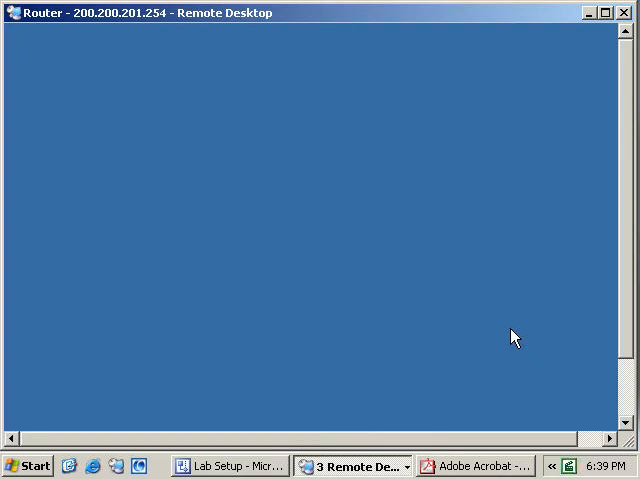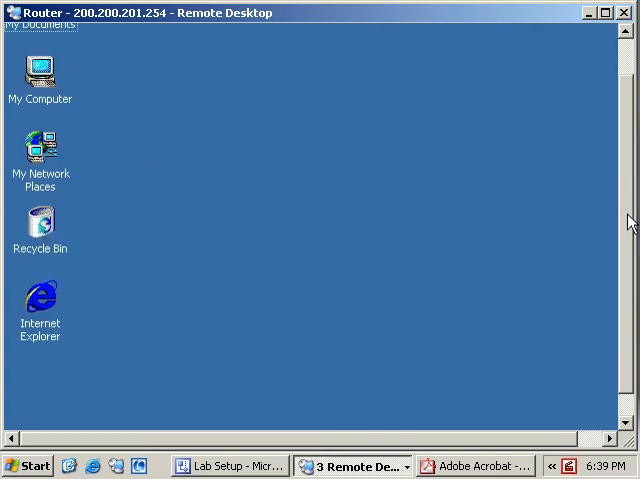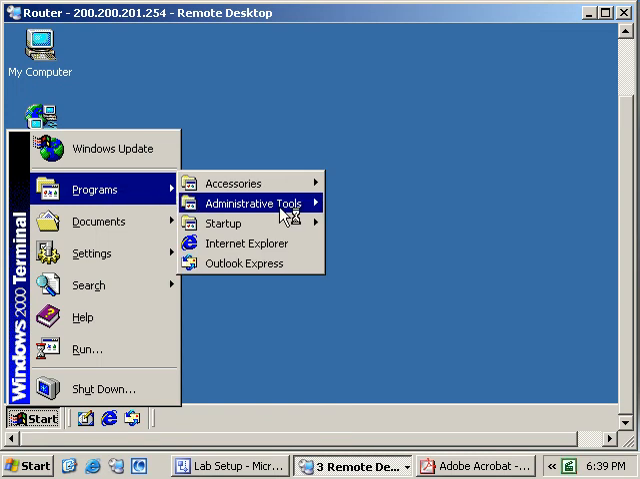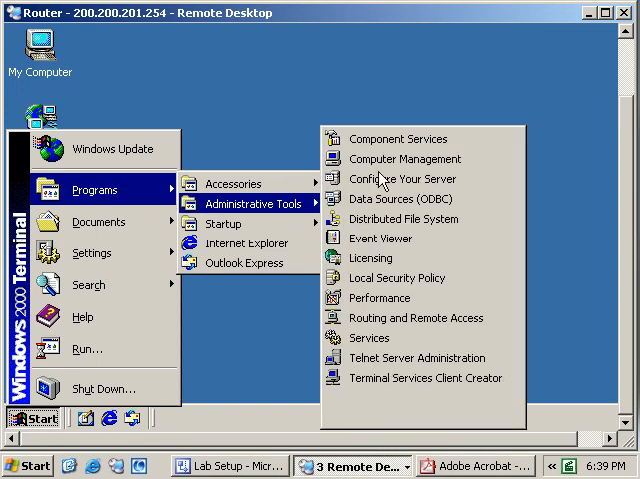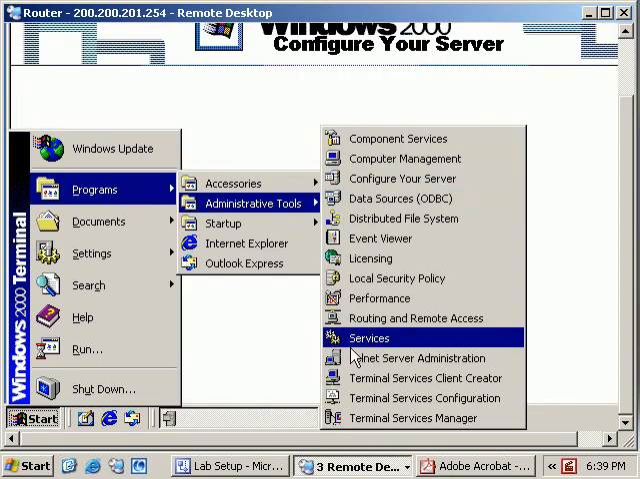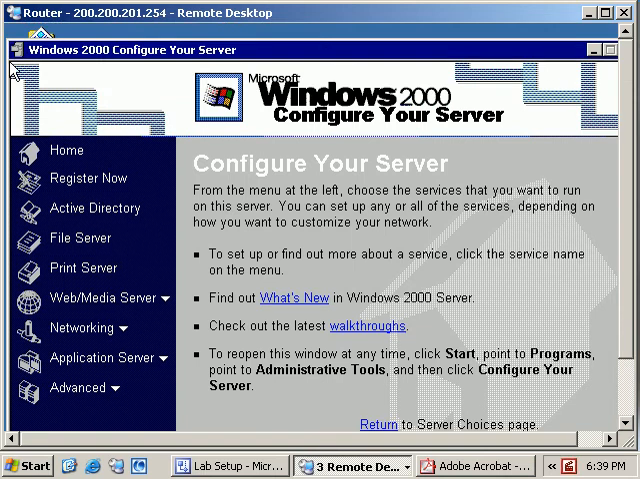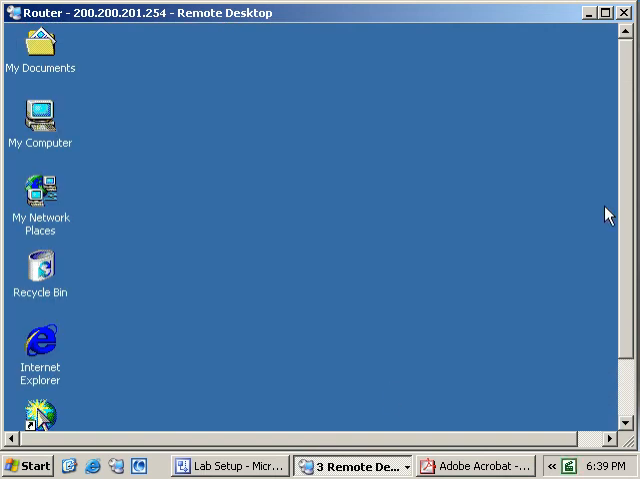The difference between a domain controller and the router would be that over here in the router, which is not a domain controller, I should not have Active Directory Users and Computers. I can if I want to install it, but by default I should not have it, simply because I do not have Active Directory on this computer. There we go. Since I'm logging in for the very first time, it's bringing up this Configure Your Server screen, which I'm going to respectfully close over here.